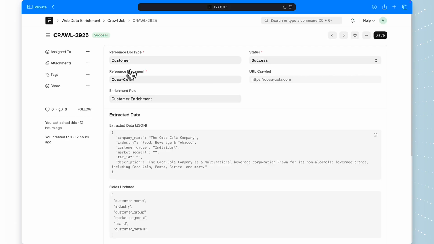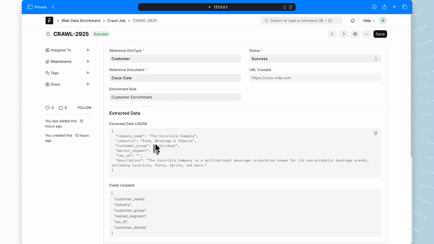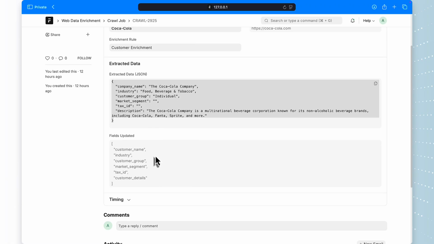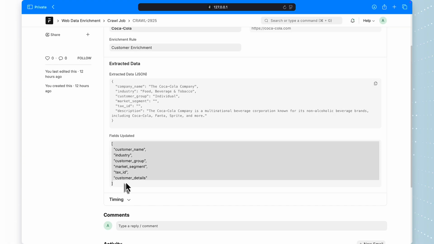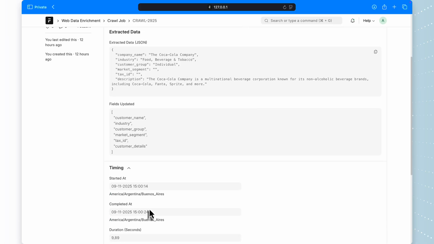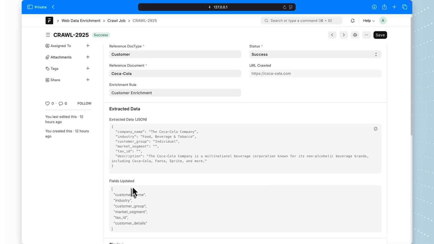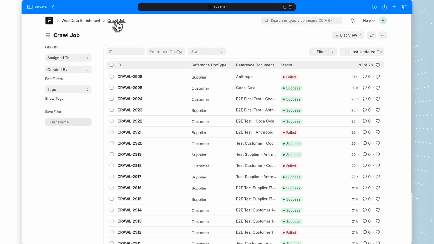Now let's talk about some of the more advanced stuff because this app isn't just a toy, it's production ready with features you'd expect from commercial software. First, full audit trail. Every enrichment creates a crawl job record. You can see exactly what URL was crawled, what data was extracted, how long it took, which fields were updated, success or failure status. Full transparency. And if something goes wrong, maybe the website was down or the AI couldn't find certain fields, you get a detailed error message in the crawl job and it's logged to ERPNext's error log. Perfect for debugging.